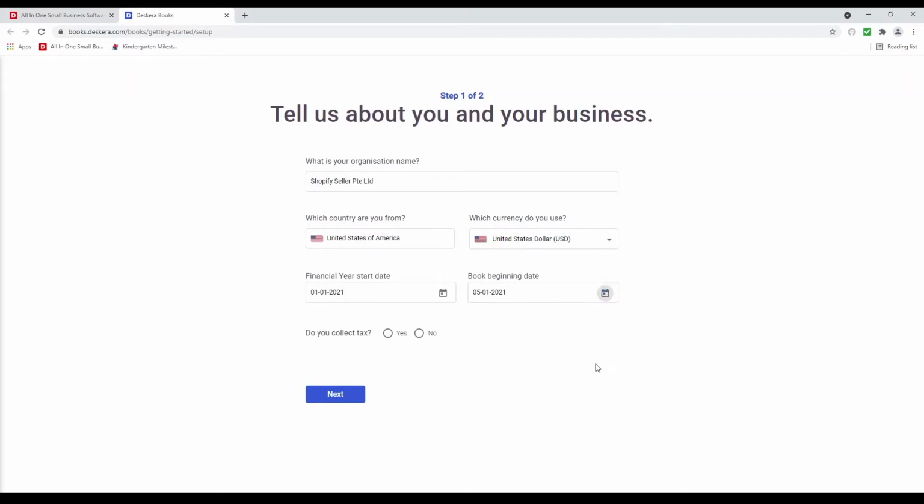So what is book beginning date? Book beginning date means all the transactions or all the information that happened before this date is considered your openings. So this is where you're going to have to input your opening chart of accounts, input your opening stock levels, and import any invoices or bills that were created before this that have not been completed.